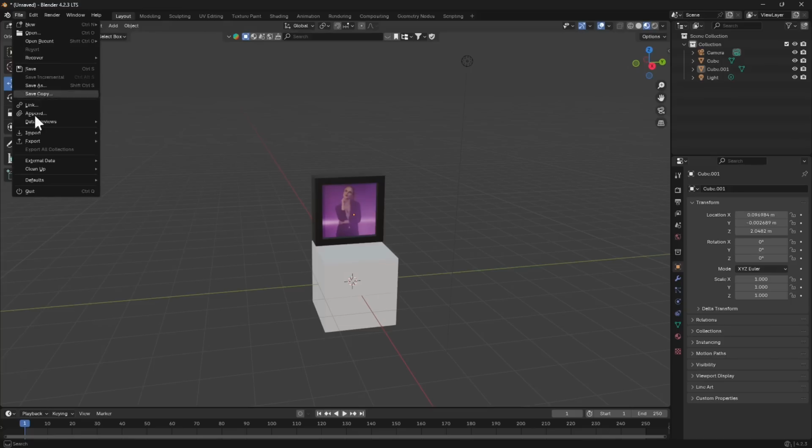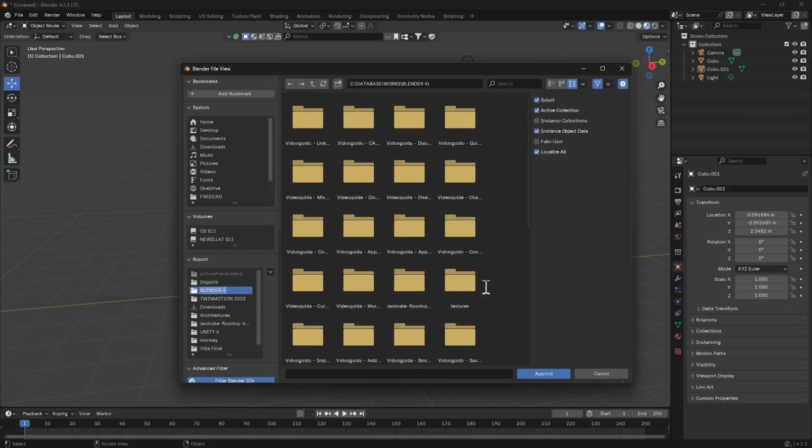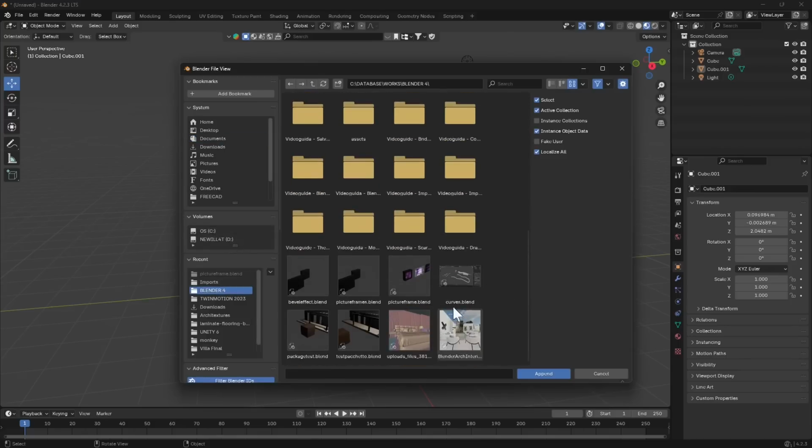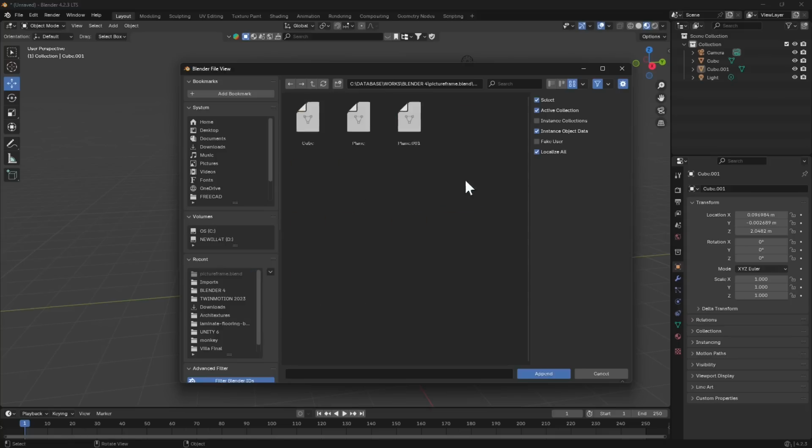And then we have the possibility to link and append. Append means that everything will be embedded into your scene, just like we have done here when we copy and paste. So I'm going to select this again, and it's getting into this file folder. So what do I want to bring in? Let's say I want to bring in a mesh. So I'm going to go here, and you see I have three different mesh objects.